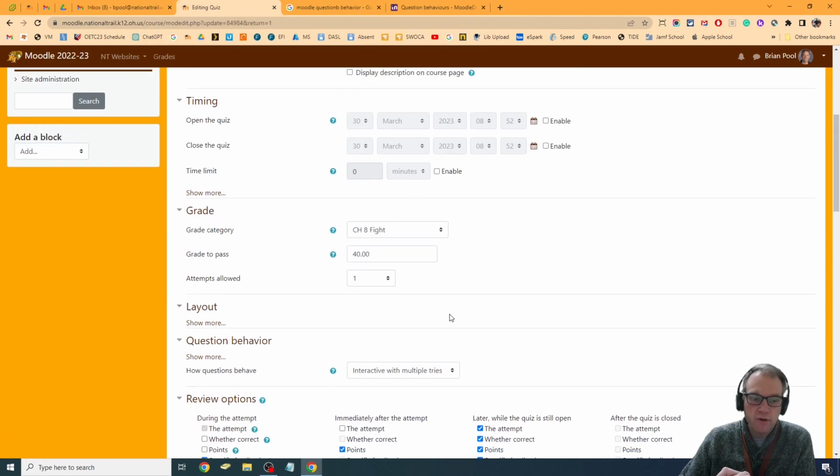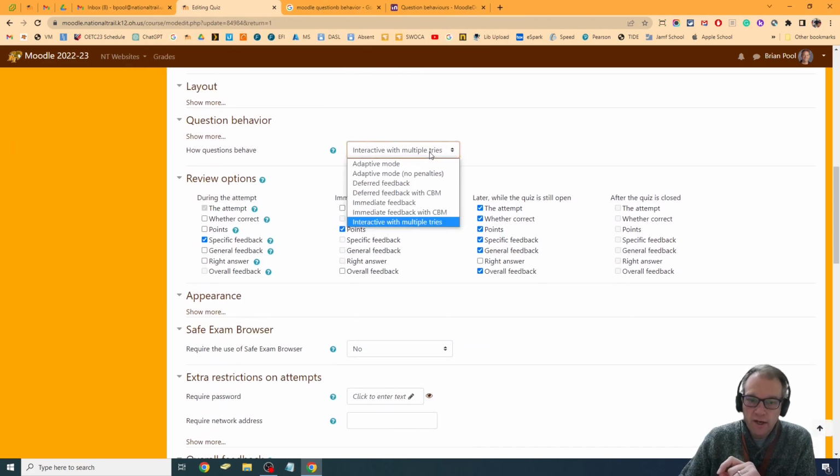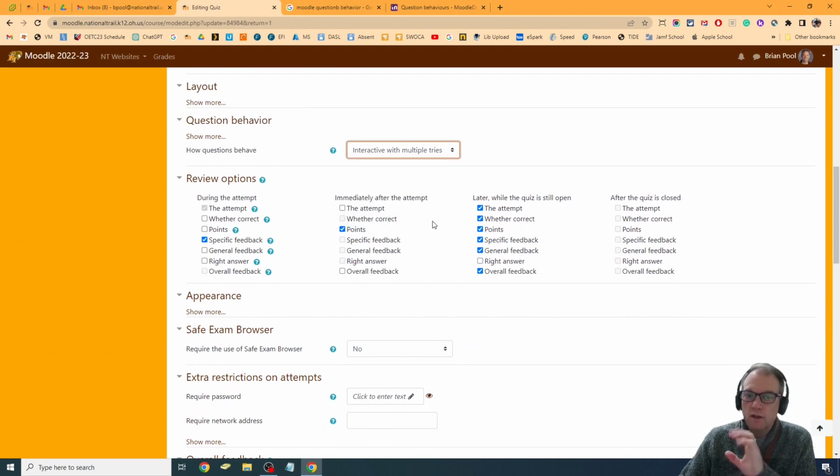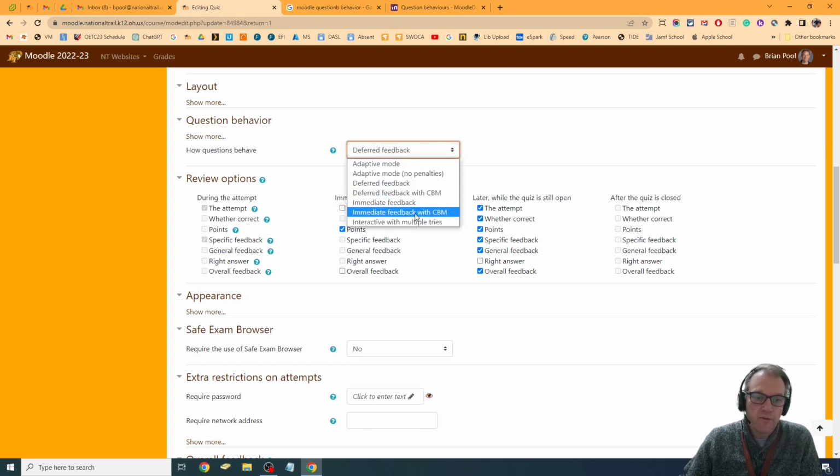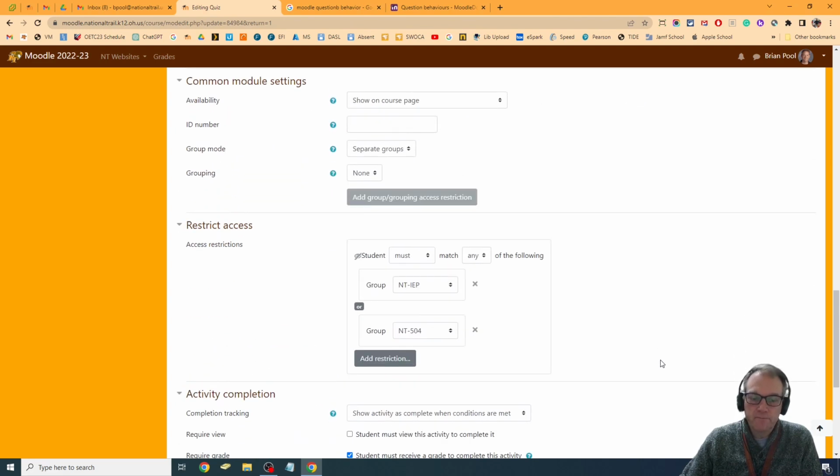If I don't have the behavior set to interactive with multiple tries, it won't make any difference. If it's still set to deferred feedback like it is for my non-IEP, non-504 students, those changes I made make no difference whatsoever. And you can see feedback is grayed out. But if I go to interactive with multiple tries, all of a sudden that means something, that they get feedback.